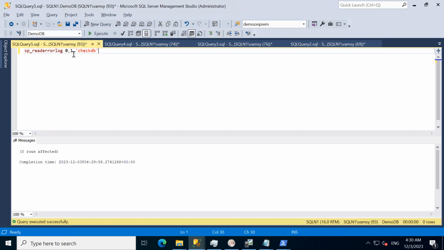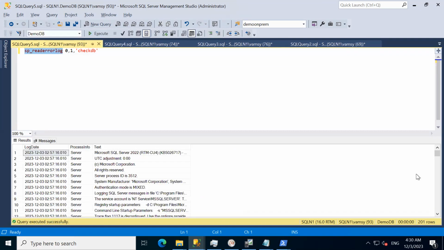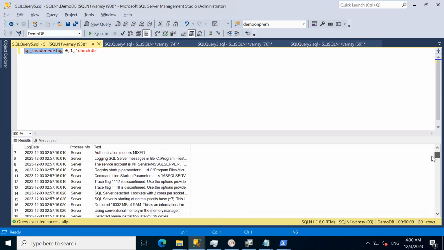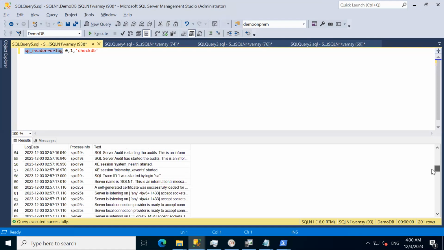Not here, but usually you will get messages with CheckDB inside your error logs. Does it mean it ran CheckDB? I'm pretty sure you will get something with CheckDB. I'm not getting it here, but in your environments, you will definitely get it. It generally says 0 errors found and 0 errors repaired.